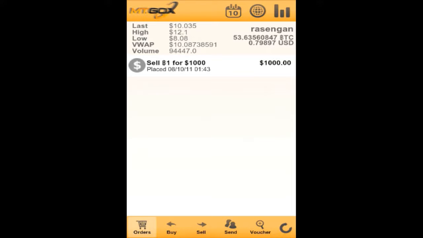And now we have the home screen, which shows the open, buy, and sell orders, as well as ticker data and your account balance. So you see the last, high, low, all that. What's VWAP? That's an averaged purchase price. And then you've got, for example, sell 1 Bitcoin for $1,000. So your open buy and sell orders would just be listed right there. Exactly. Okay, cool.